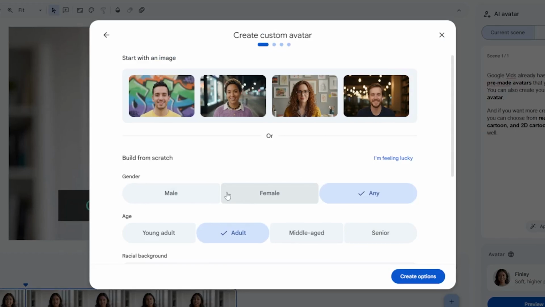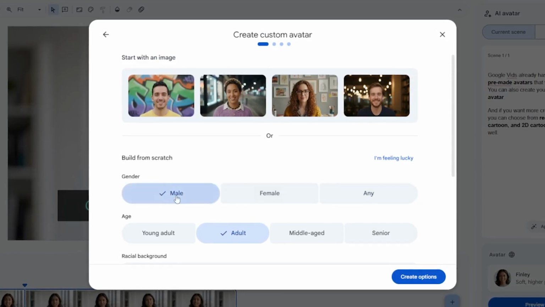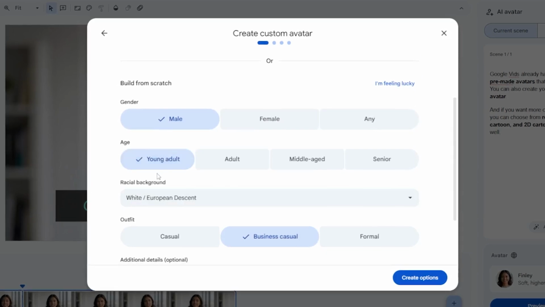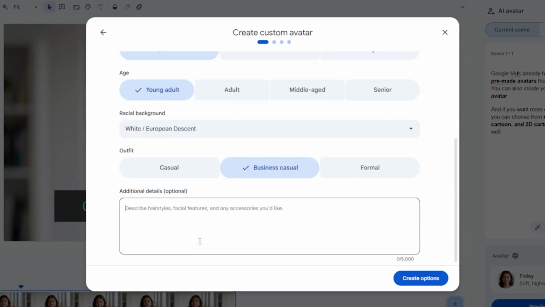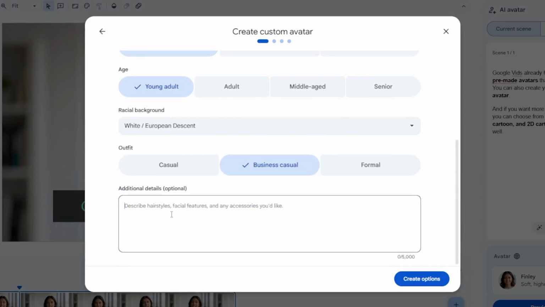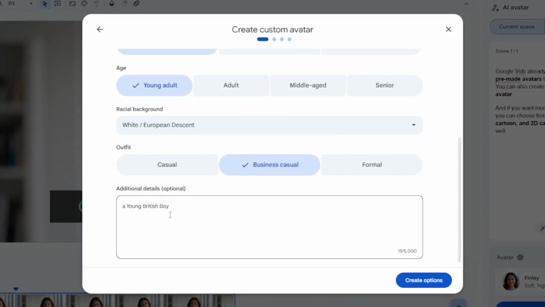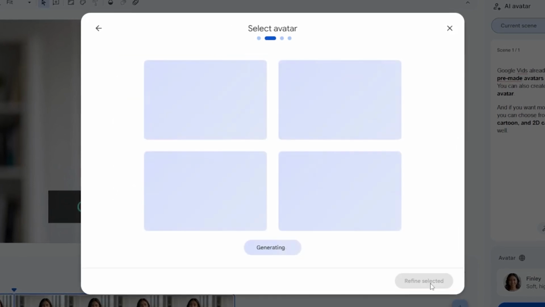First, you can choose the gender. I'm going with male. Then you can define the age, so I'll select young adult. There's also a details section, but that's optional. So if you want, you can describe exactly what you want. For this example, I'll simply type, a young British boy. Now, let's click Create and see what it generates.